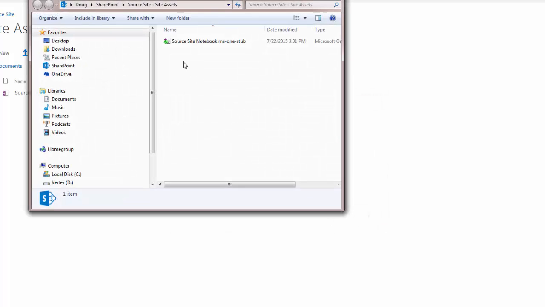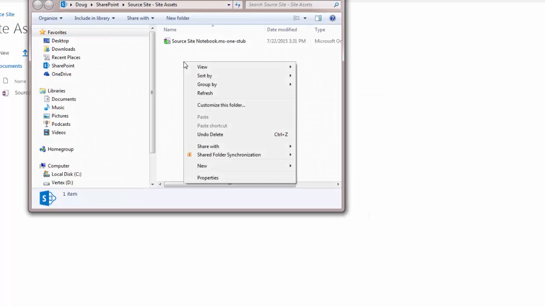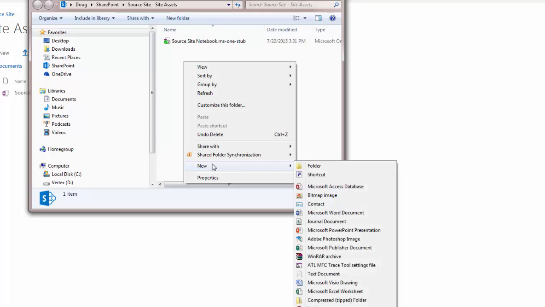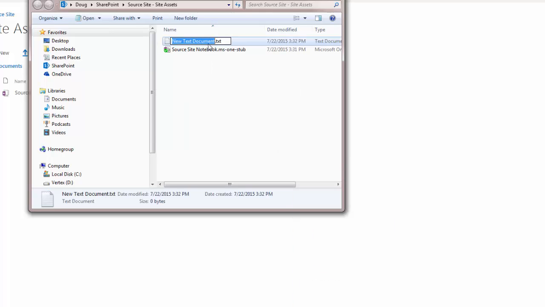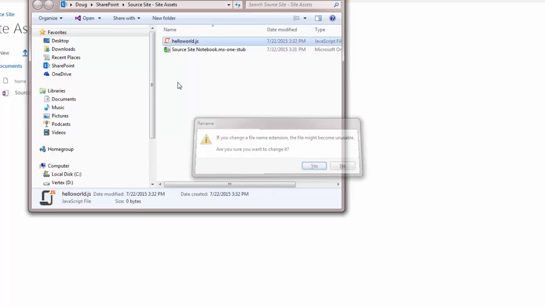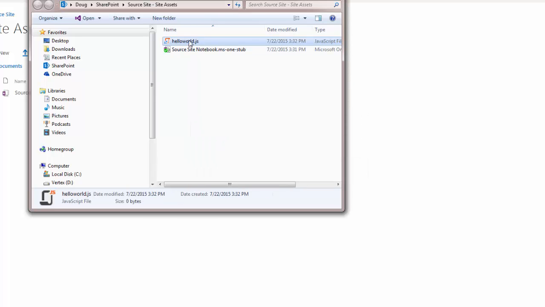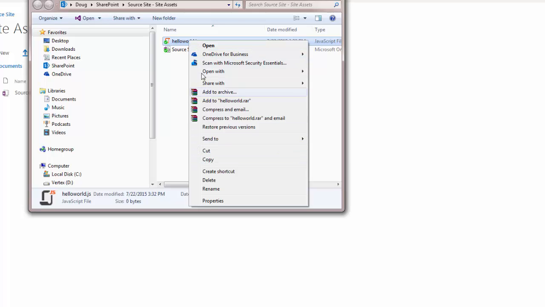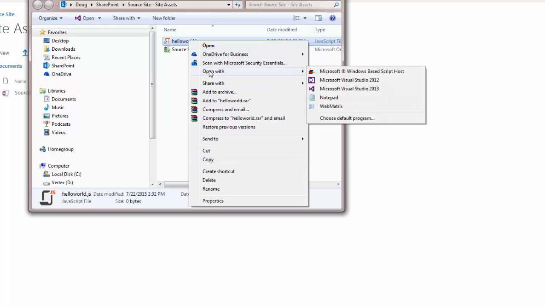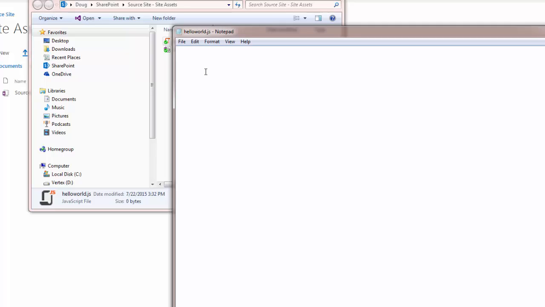So I'm going to create a new JavaScript file here. I'm going to start by just creating a new empty text file. And then I'm going to rename it to be Hello World.js. Yes, I definitely want to change it. And I could edit this using any of my development tools, but for the purpose of this demo, I'm just going to use Notepad. And I'm going to create a simple one-line script file that just says Hello World when the script runs.